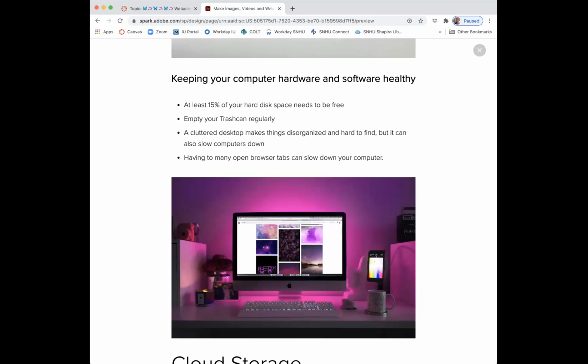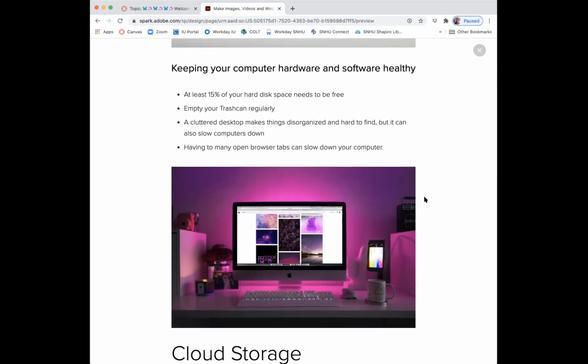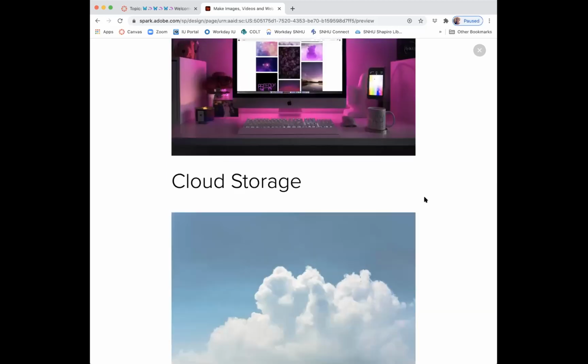Empty your trash can regularly. We just talked about that. A cluttered desktop makes things disorganized and hard to find, but it can also slow computers down. And having too many open browser tabs can slow down your computer. I see this a lot. Sometimes you're in a quick hurry and you have things open. I've had students come in saying, I don't understand why this is not working as quickly, and it's because they have the whole Adobe Creative Suite open along with Word, two internet browsers, and maybe a music app. So closing those down, and even just doing a restart if you're having issues, will definitely help.